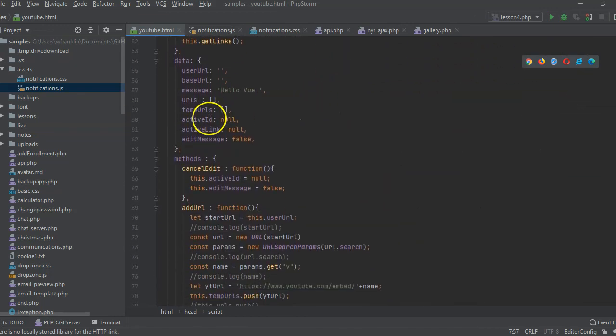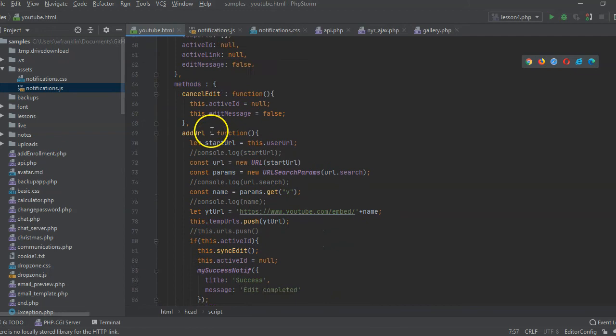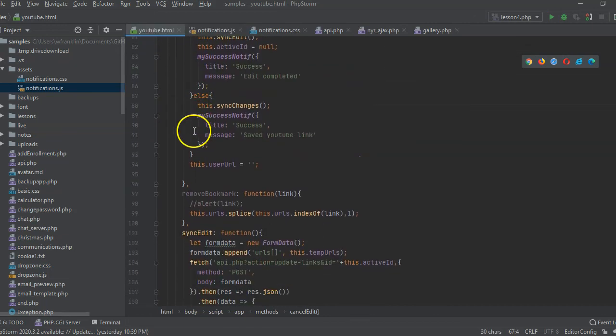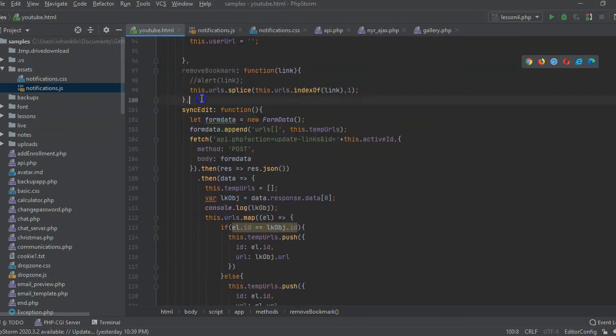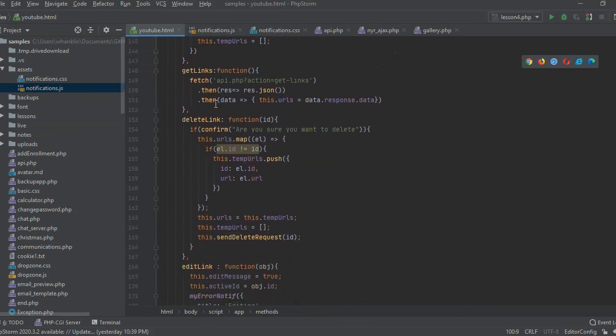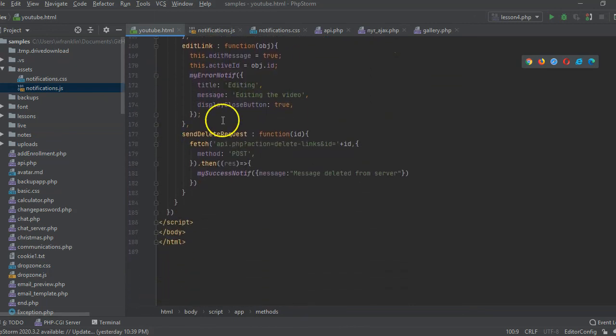All right, so did we cover everything? Cancel edit. This is the cancel edit function. We just set back ID as being null and edit message as being false. All right, we're no longer using this. This was what we were using to remove our bookmark initially. Yeah, so that's it.